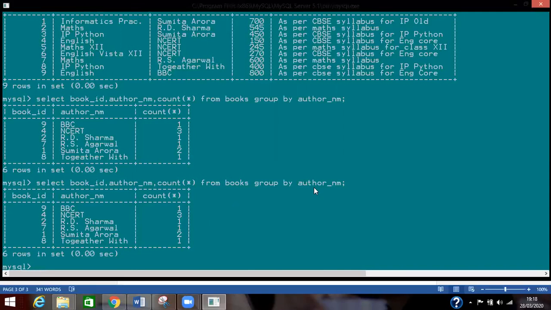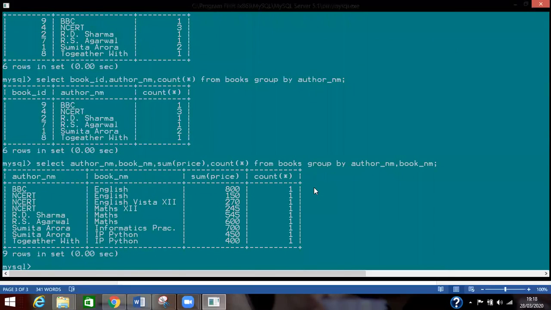Again, we can do nested groupings with something like this. I've done it over here. Though it is not the most relevant thing that could have been done with the table, I've done it to ensure that you understand this. Here you have 2 columns: first the author name column, and then the column named book name. We have placed 2 conditions, first on author name and then on book name, and here is your result: author name, book name, sum of price and count star.